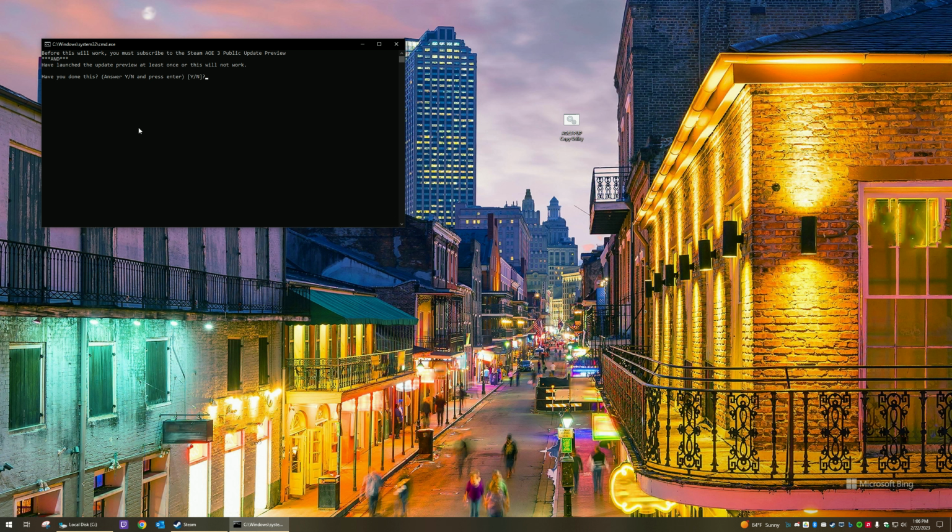Before you use this, you need to have at least launched the PUP once. So like I just did: subscribed, updated, and then exited the game. So I've done that. If you answer yes, it's still going to check, so it will terminate if you don't do that. It needs the folder to be there for it to be able to work. So yes, I've run the game once. It checked, and now it's going to copy the game files.